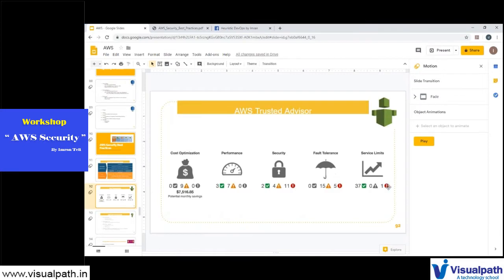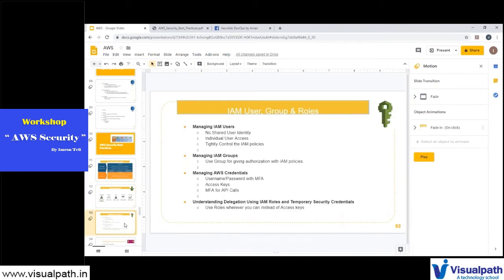But there are other things I'm not talking about, right? Service limits, fault tolerance, performance, cost optimization. We're just concerned about security today. Okay, so very nice and easy service. Right. Next, of course, I think I have given enough lecture on this one to you.